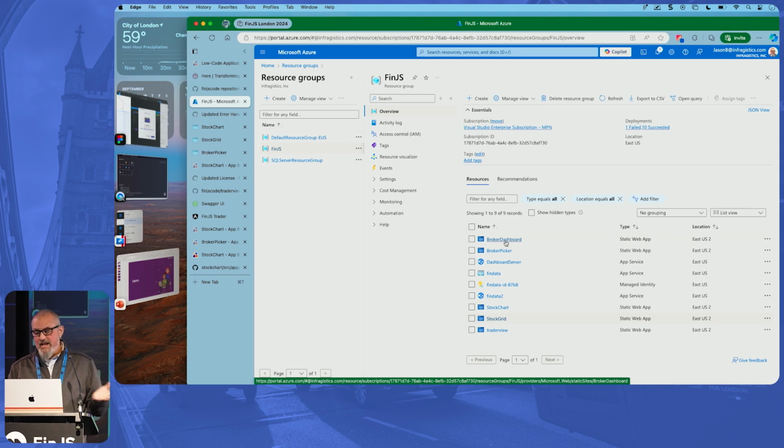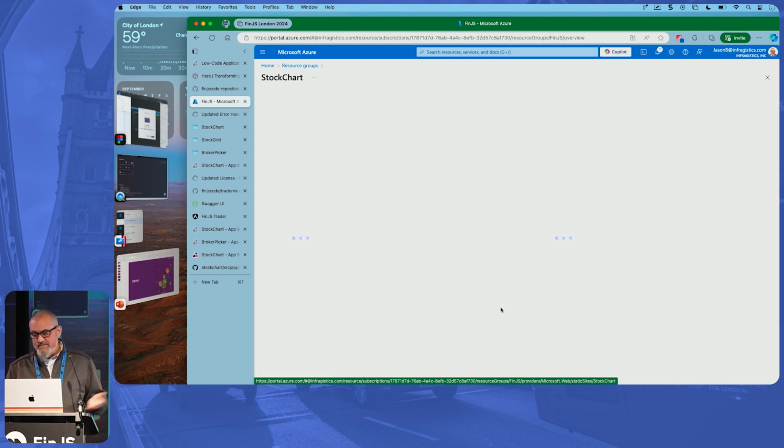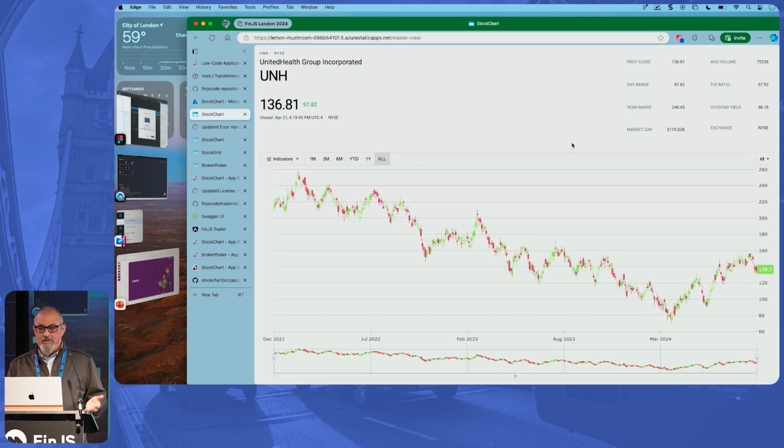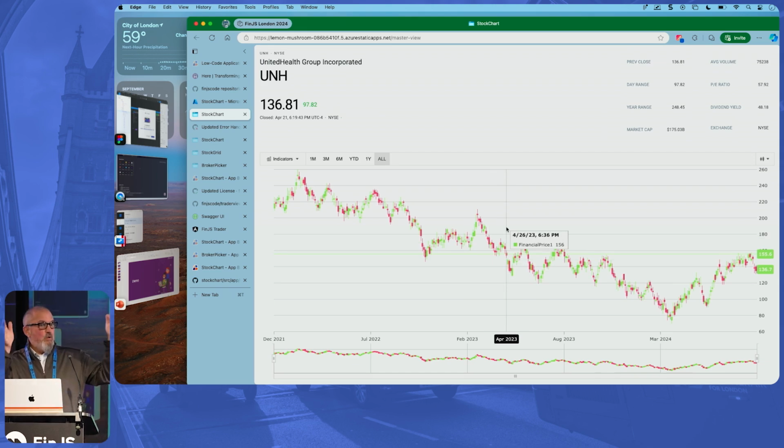So I've got my broker dashboard, my broker picker, my stock chart. If I go here, this is running at lemon, mushroom, whatever. I click it, there's my stock chart. So this is all running real time in Azure. And Gavin's screen, I'm assuming, I don't know exactly what he did, but that URL text box that he had, that's where you paste in the URL, and that would be this app here.